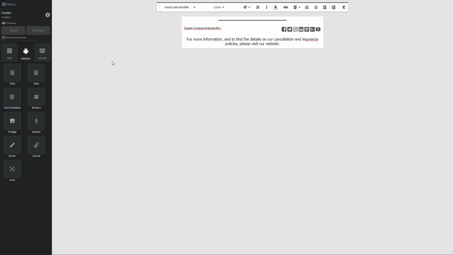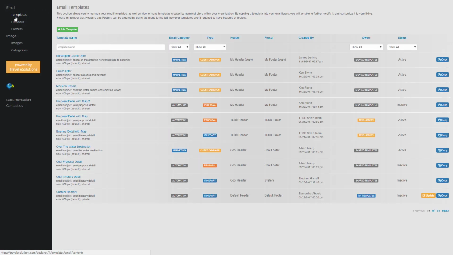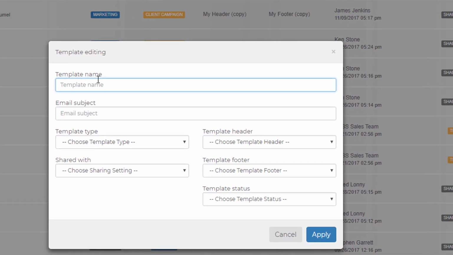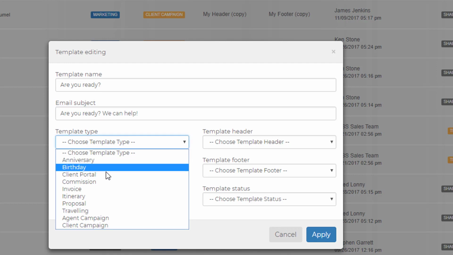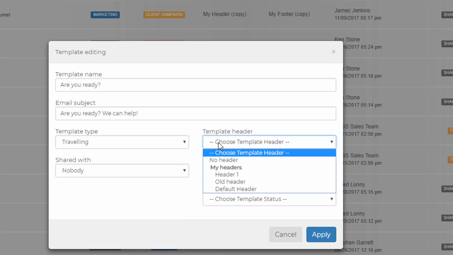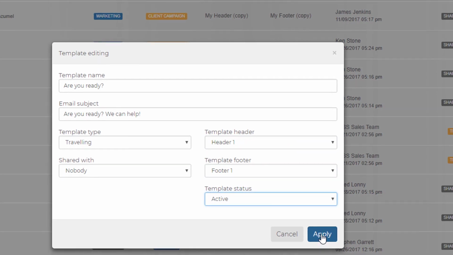When you're finished, be sure to click Save, then return to the menu and click on Templates. Click Add Template, give your template a name. In this case, we're creating a traveling email that will give our travelers some tips about what to expect when they reach their resort. Enter the subject that you'd like to send. In this case, it's a traveling email. If you're an administrator, you can share it with others in your company. Select the header and footer that you just created, set the status to active, then click Apply.